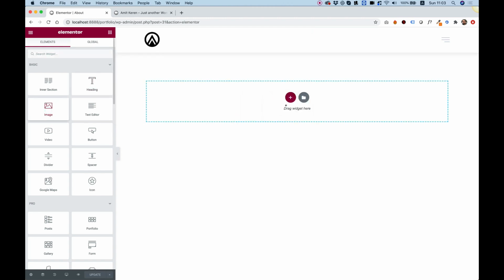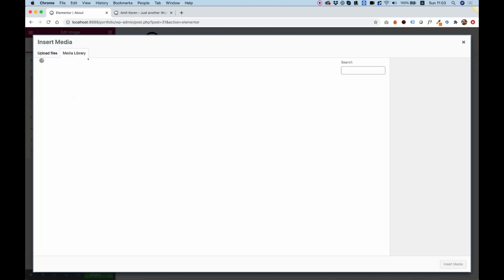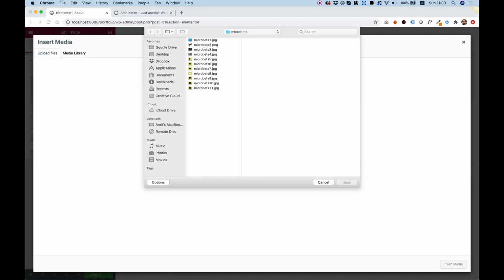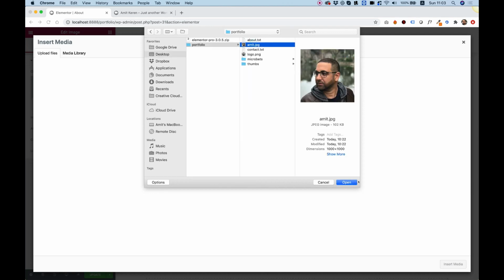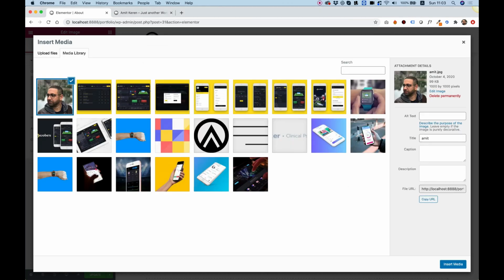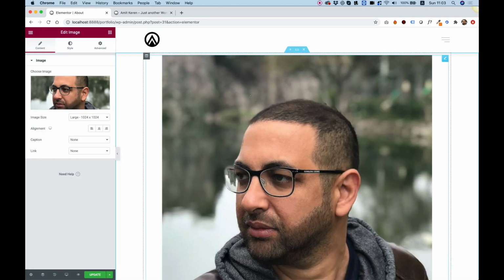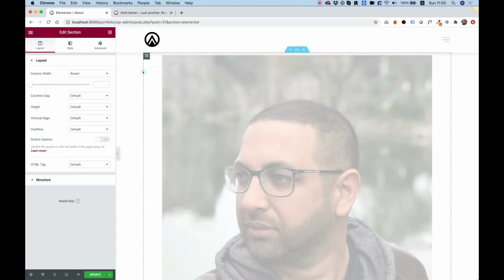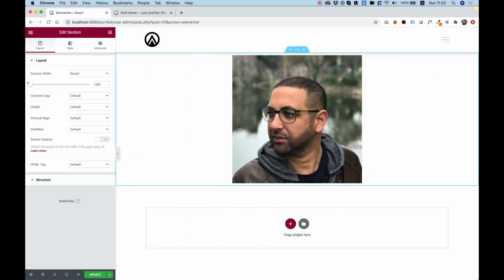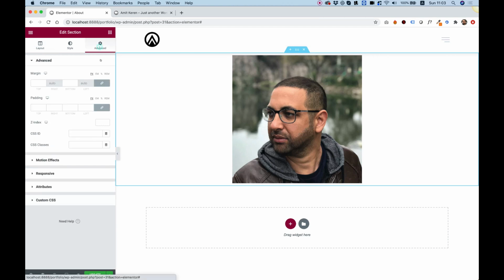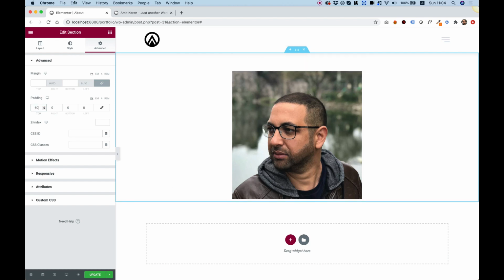Over here, I'm just going to drag inside an image. Let's replace that image with my profile image. So I'm going to select, upload, and over here, jump to my image. This is going to be my profile image. Now this is very wide, so I'm just going to constrain the section width, edit section, and play around with the width over here. Let's add some padding on top in the advanced tab. So over here, let's add like 60 pixels on top.